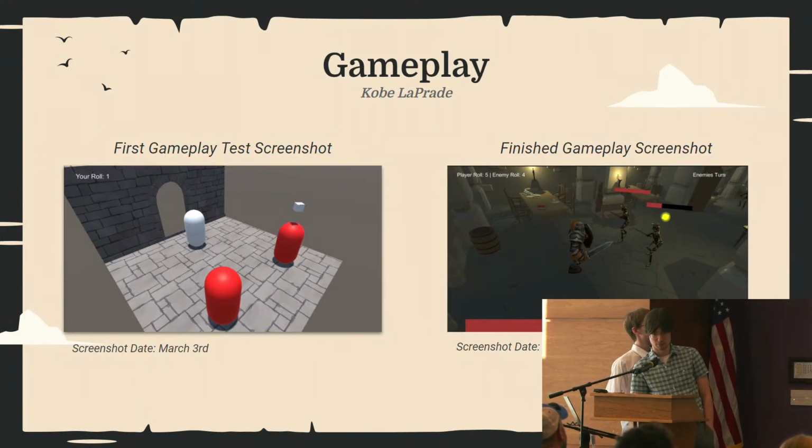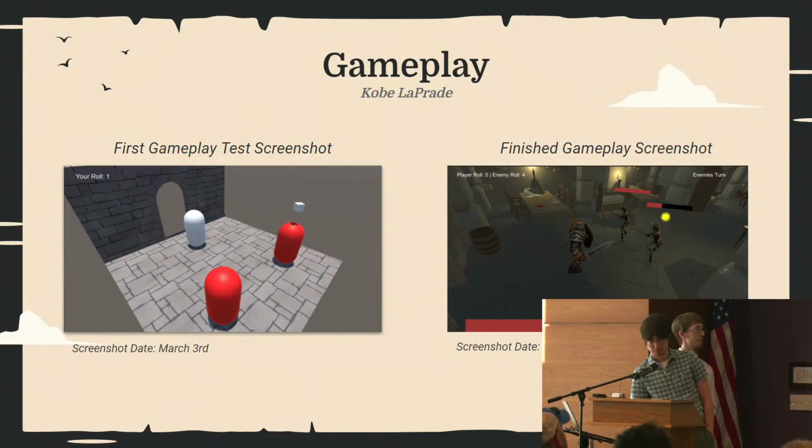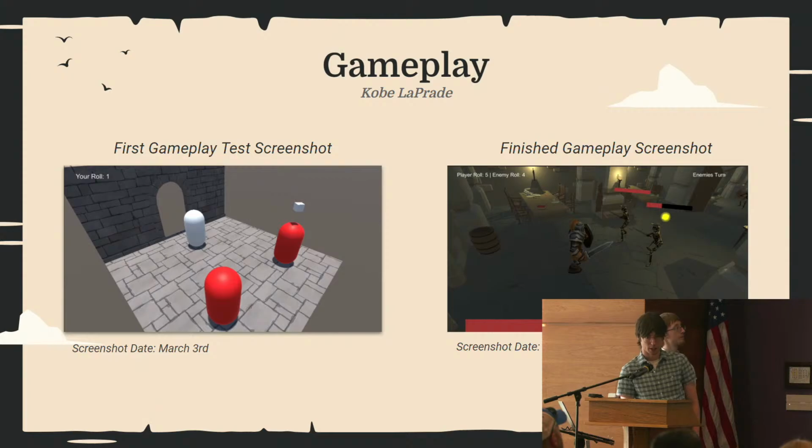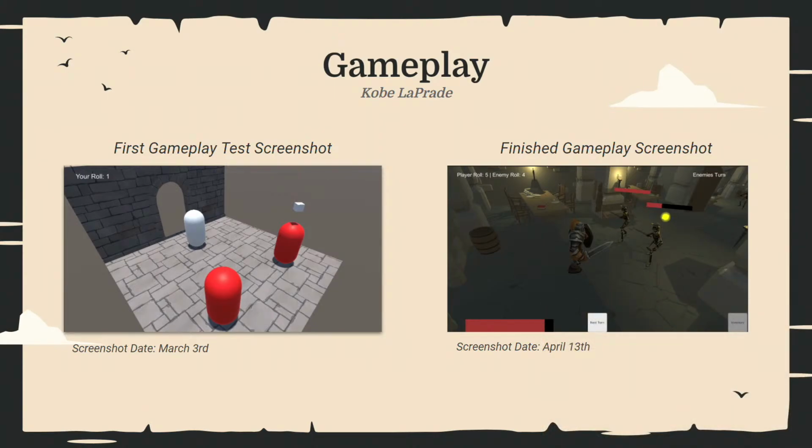As the main gameplay programmer, my job was to get all the systems up and running and working together so there was an actual game as opposed to just a bunch of models sitting around. On the left you can see a screenshot of the first gameplay test, which had some of the basic features like the selector and rolling dice. On the right is a finished gameplay screenshot with all the different mechanics implemented.